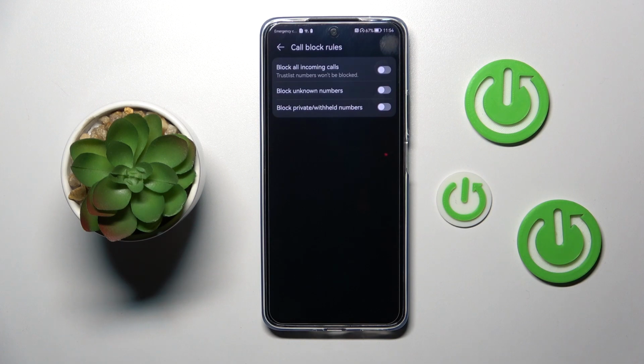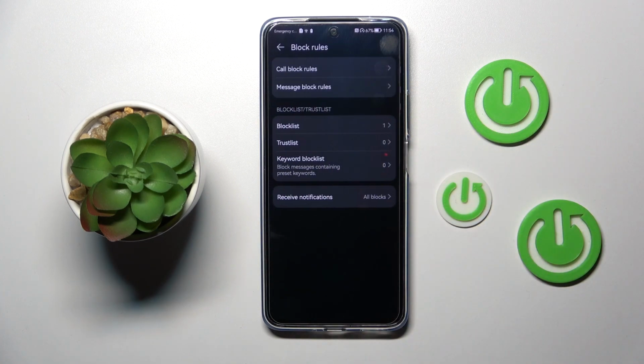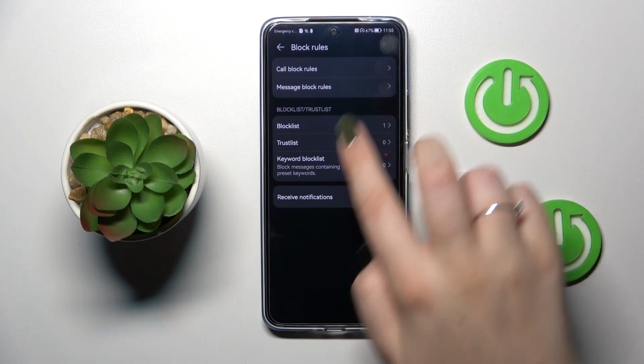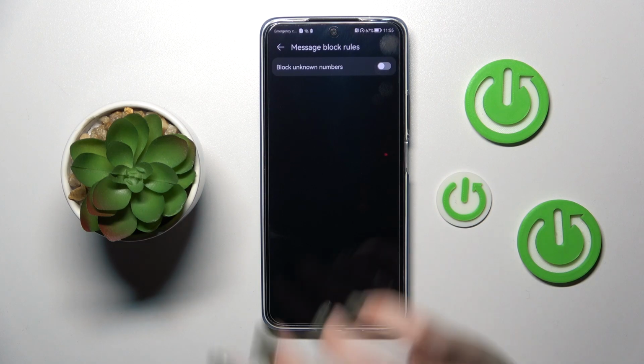Here you can set some rules for blocking, so you can block all incoming calls, unknown numbers or private withheld numbers. You can just use those switchers to turn the option on or off, and the same situation with message block rules, but here we've got only one option, block unknown numbers.